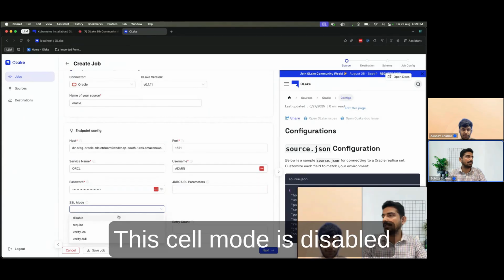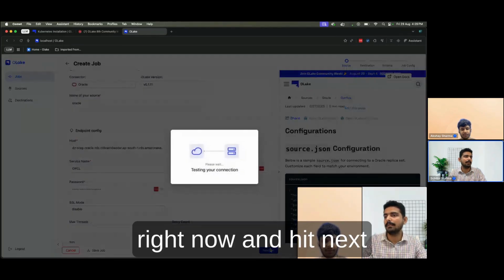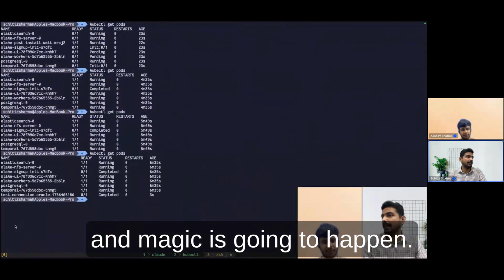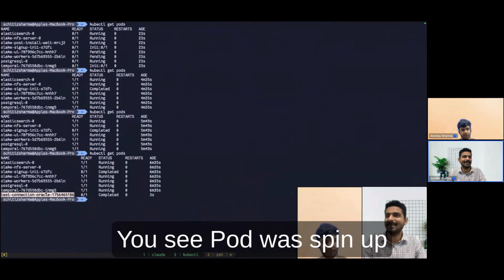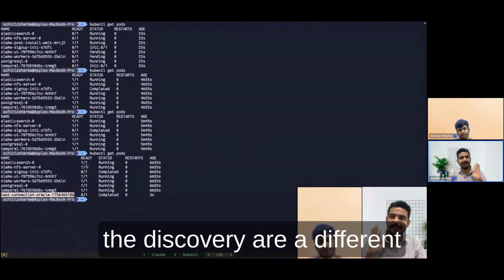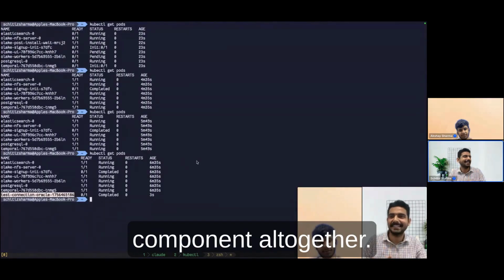SSL mode is disabled. I'm going to hit next, and magic is going to happen. You see, a pod was spun up for the test connection. So nothing happens inside one pod. All the sync, the test connection, and the discovery are a different component altogether, right?